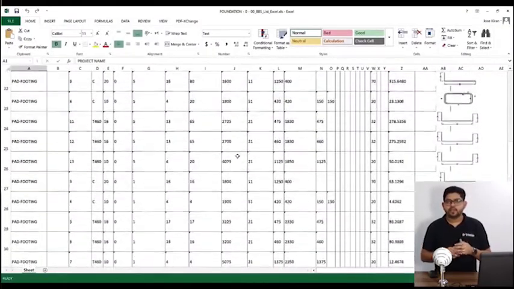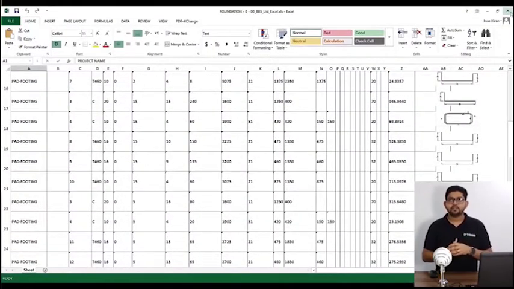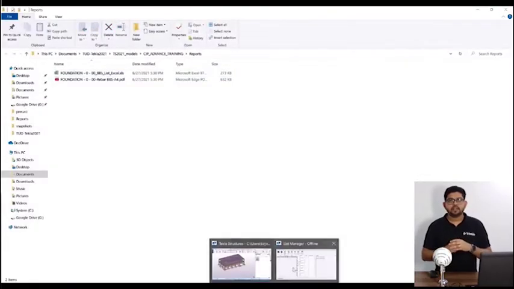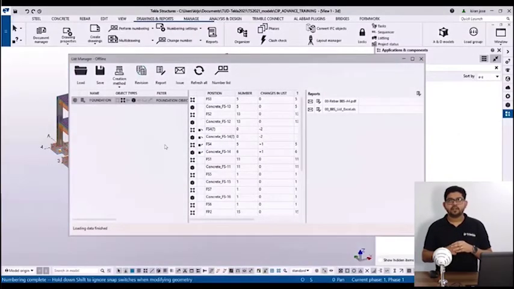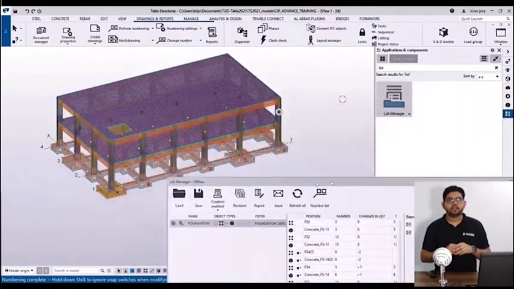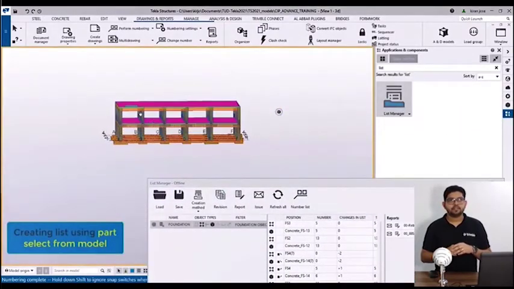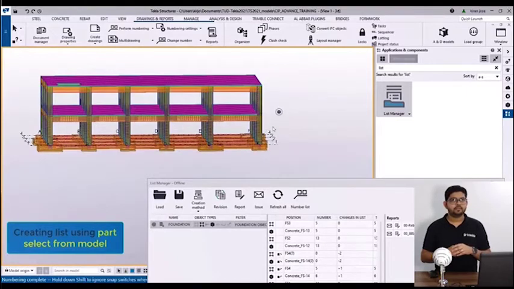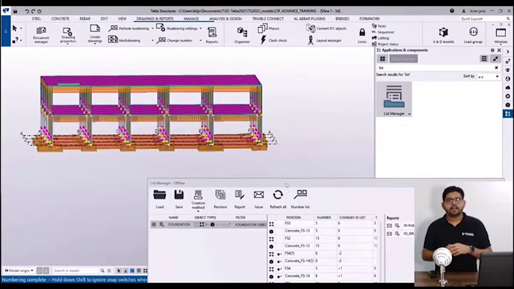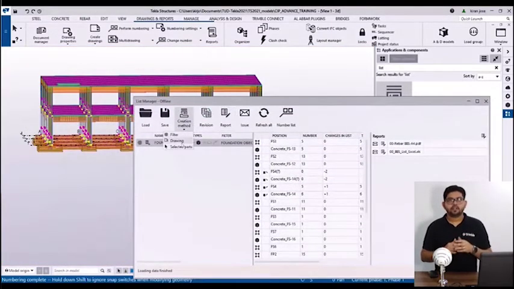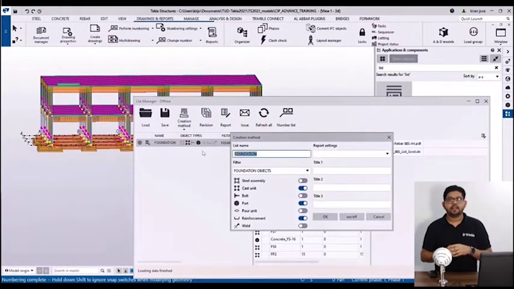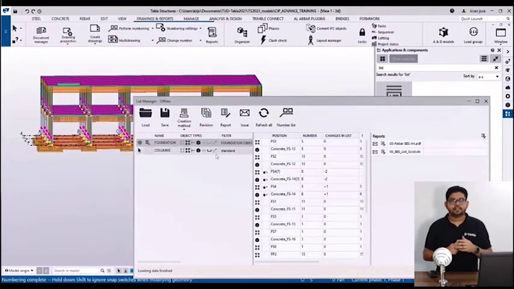Now I'm going to create one more list. This time I'm going to use a different creation method. Here I will make a window selection in the model, targeting all the columns in the ground floor. So you can see here, making a window selection so that I will be able to select the concrete parts along with their reinforcement. And I'm going to give the list name as column. Here I'm not going to use any standard filters. I'm just leaving it at standard itself. And here I have my second list.